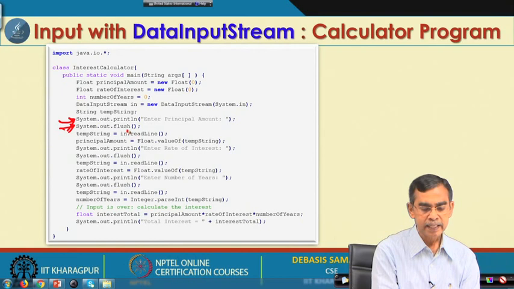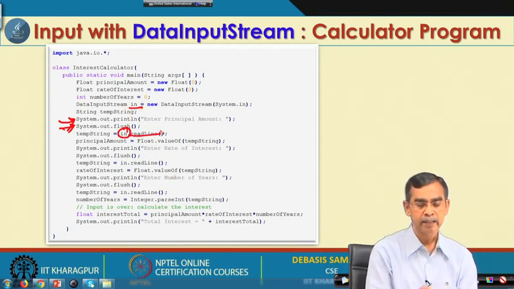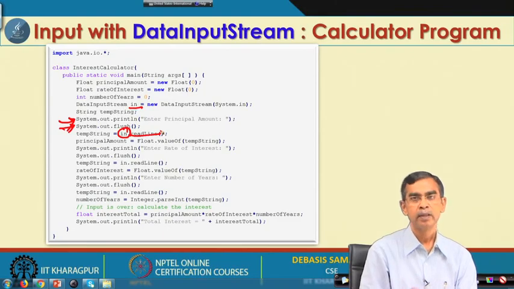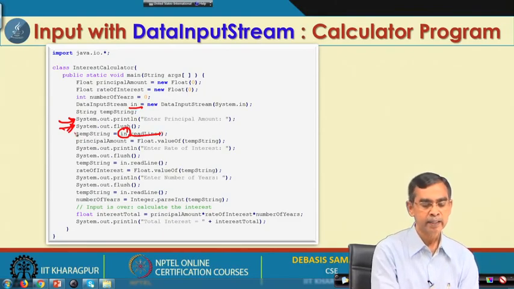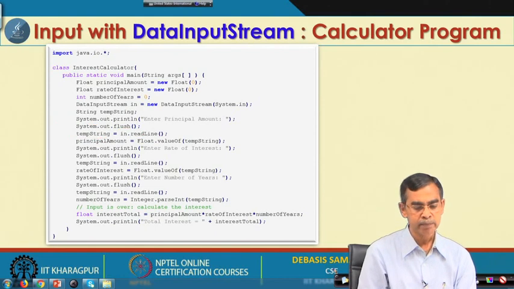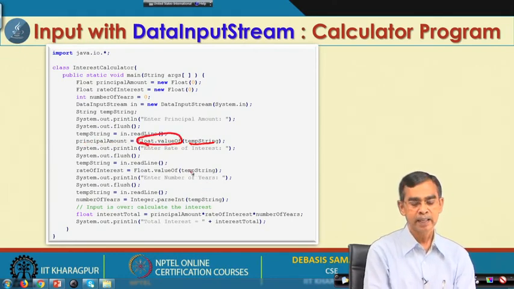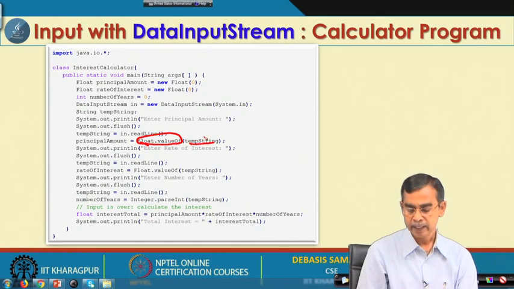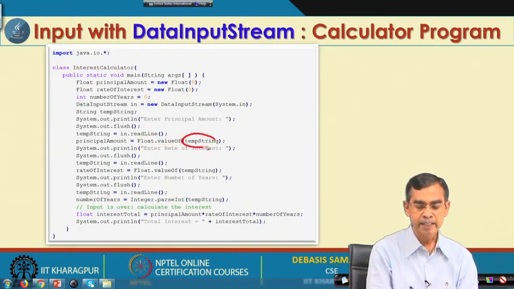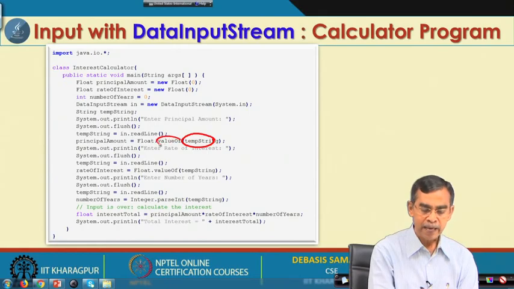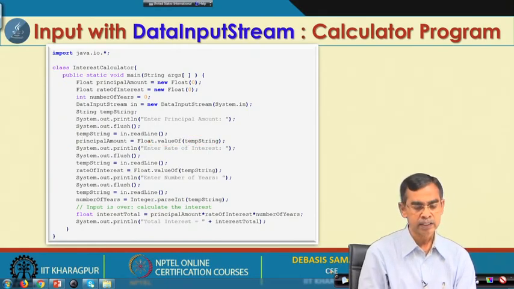Then, for the in object that we created using data input stream, we call read line. Whatever you type from the keyboard, the entire thing will be read as a string and stored in the temp string. This temp string will then be converted to a float value, using the function Float.valueOf of the string. It basically scans the string, converts its value into a float, and stores it as a float object. So, this is the concept.